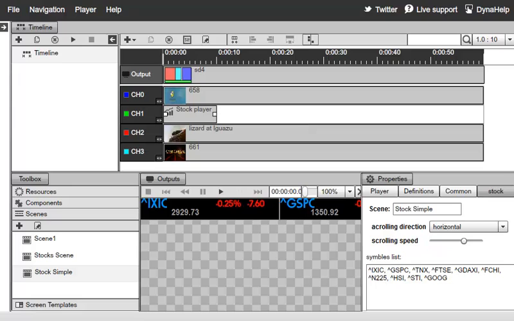So as I just demonstrated, this was a two-step process. First you had to put the stock player on the timeline, and then you had to actually bind a scene. Now you can actually skip this process if you set up a MIME type. So let's go ahead and demo this.